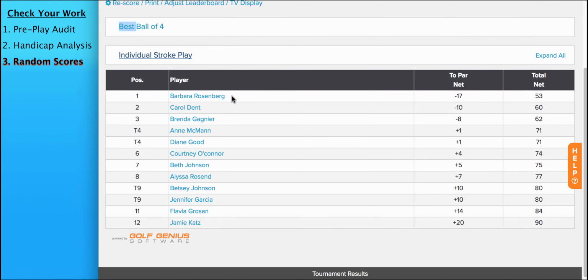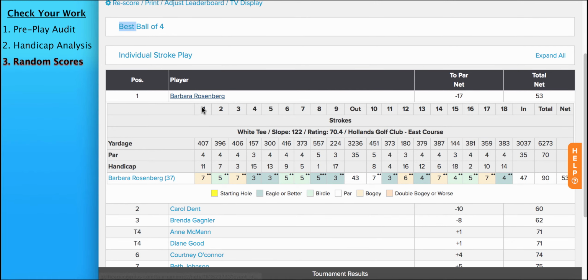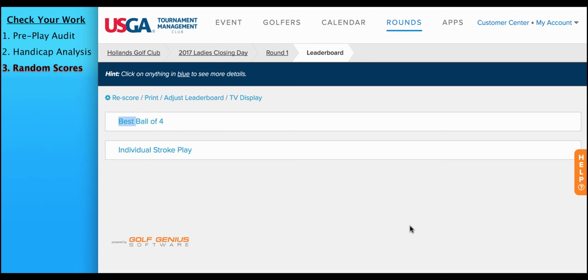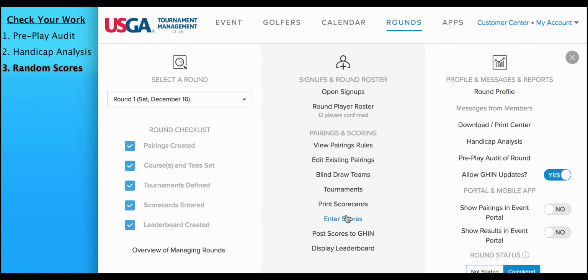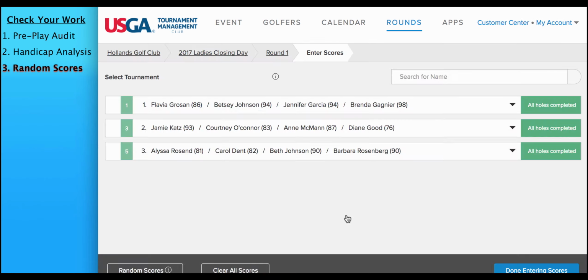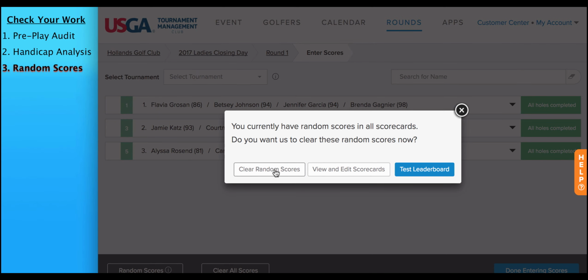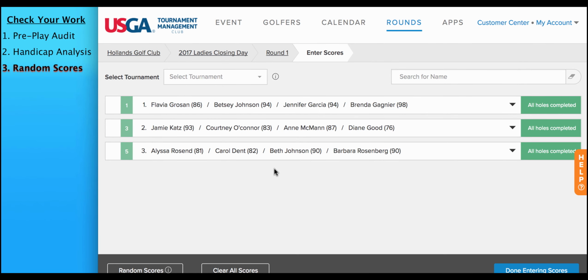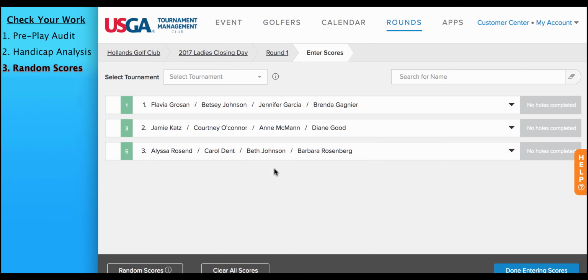We'll look at individual stroke play, and we'll see Barbara Rosenberg is a 37 course handicap. One final step that needs to be taken after you've tested the leaderboard and confirmed everything looks correct is removing the random scores. So go to Rounds, go to Enter Scores, click Clear Random Scores, and all the scores have been cleared.